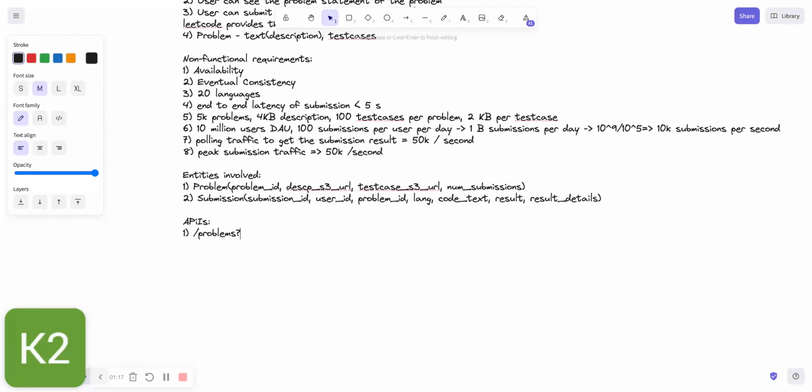I'll just add the query params here, whatever we want to provide. So slash problems will basically provide us all the problems, the list of problems. But of course you're not going to see 1,000 or 5,000 problems on the same page. So it will definitely have some filters. You can provide all those filters in query parameters here.